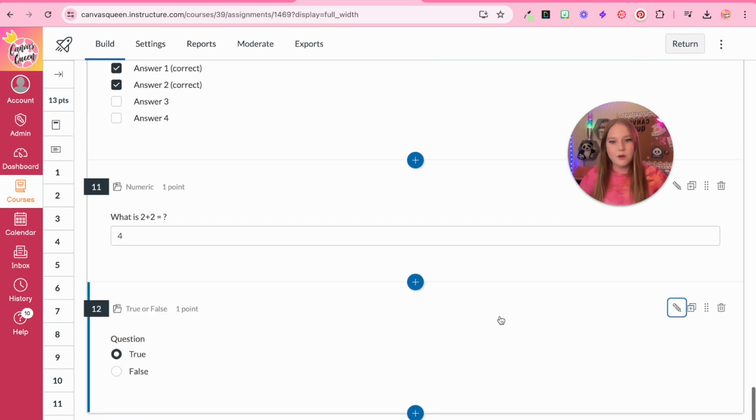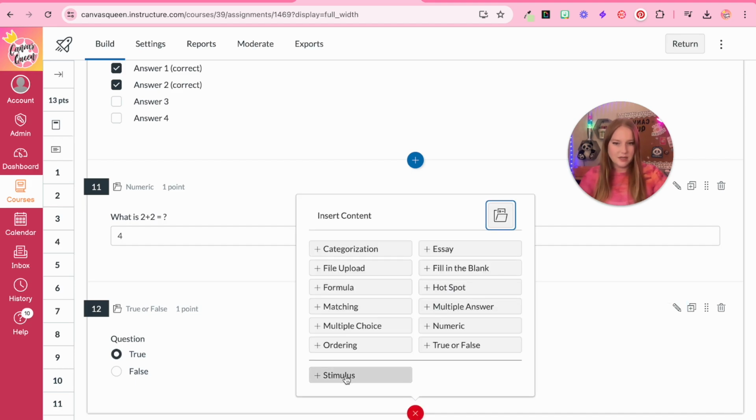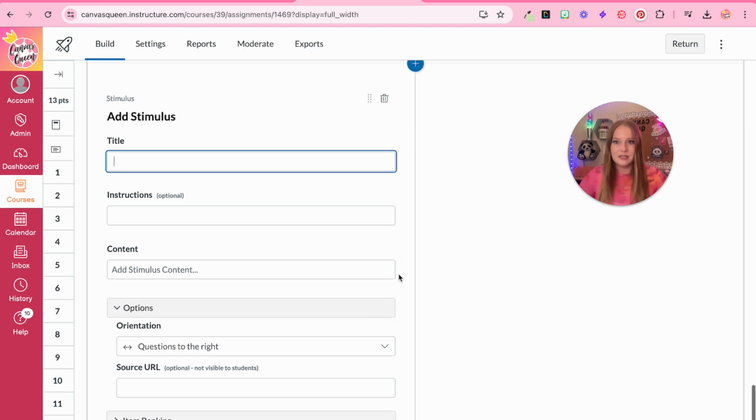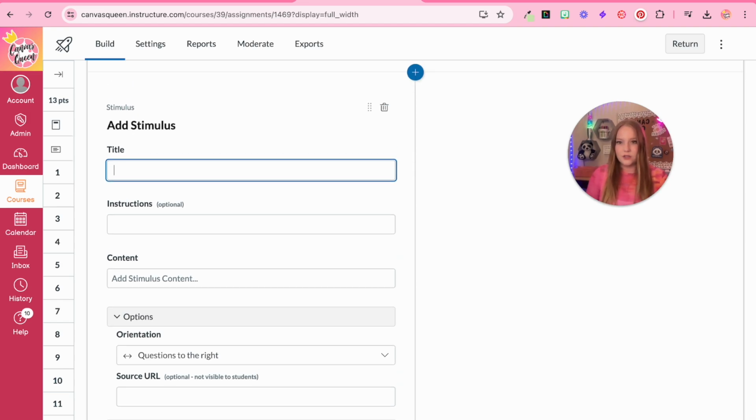Now you may be going, but Lauren, there was this stimulus question. This stimulus question is pretty cool. What it does is it creates a dual screen. So you have a split screen display. So we have our question, we'll just write question. This is question 13 through 15.